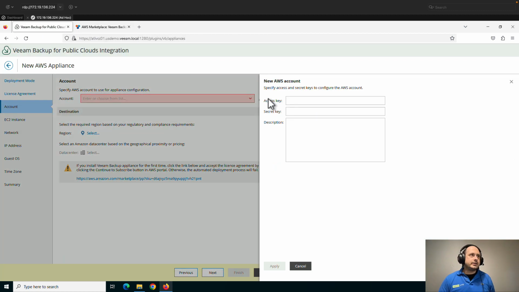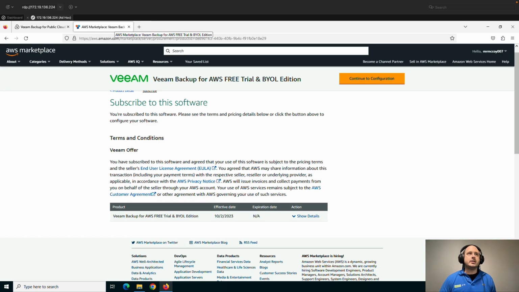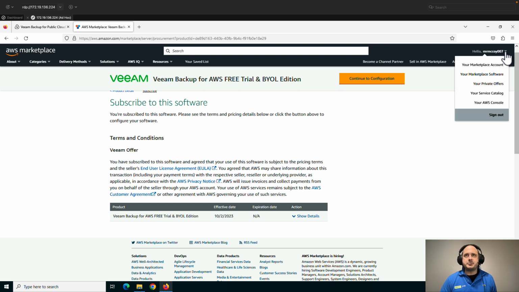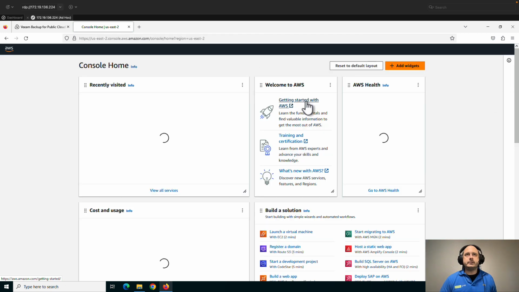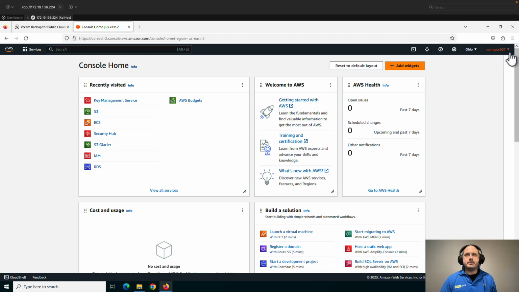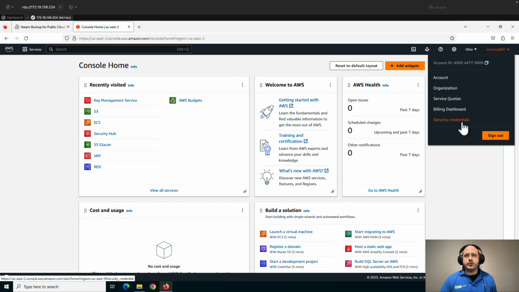All right, so let's click new. Okay, it's asking for an access key and a secret key. And those can be found in the AWS Security Center. So let's go back to AWS. And if I come to the top right of my screen, this is my personal account. I'm going to click the drop down and go to your AWS console. Okay. And then I'm going to click my name again and go to security credentials.